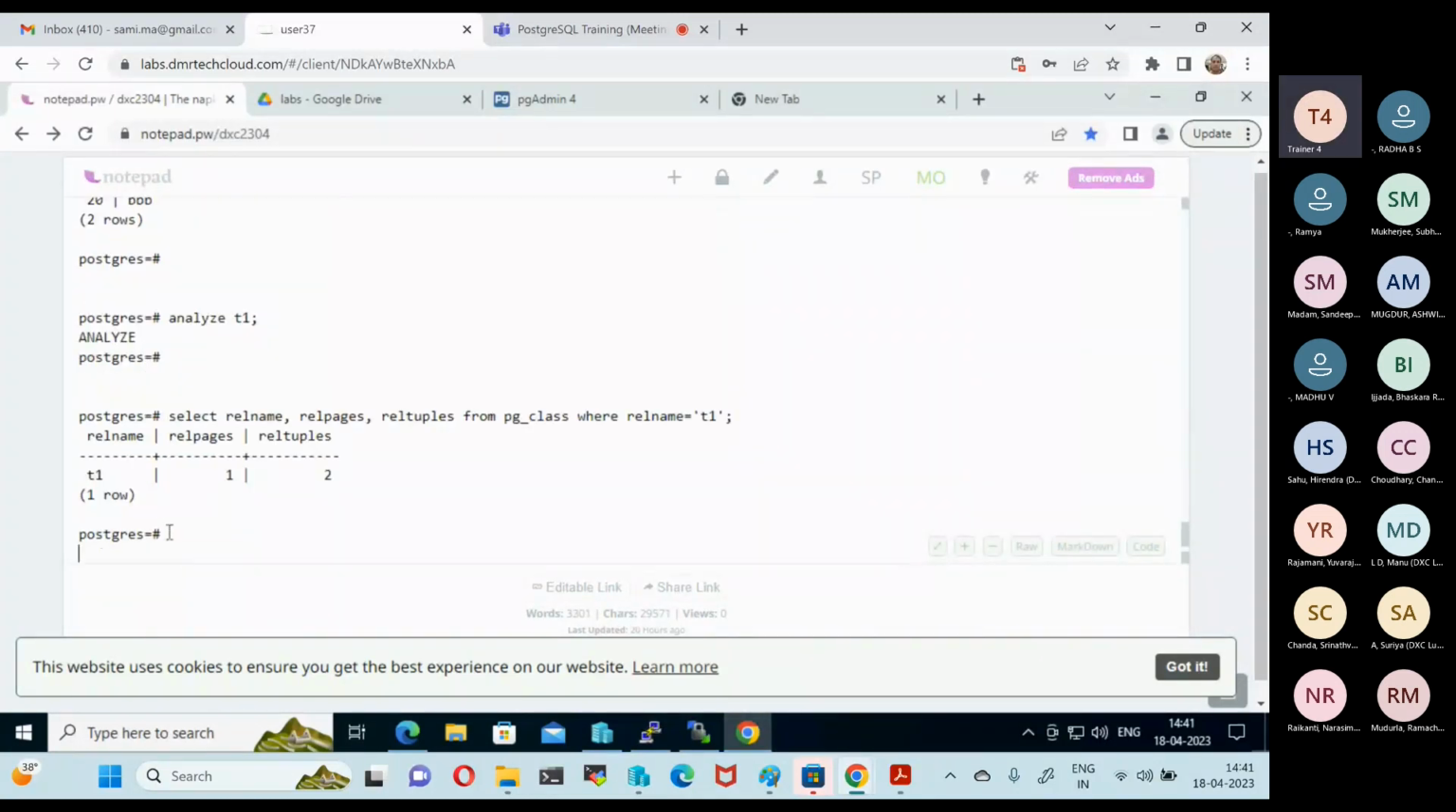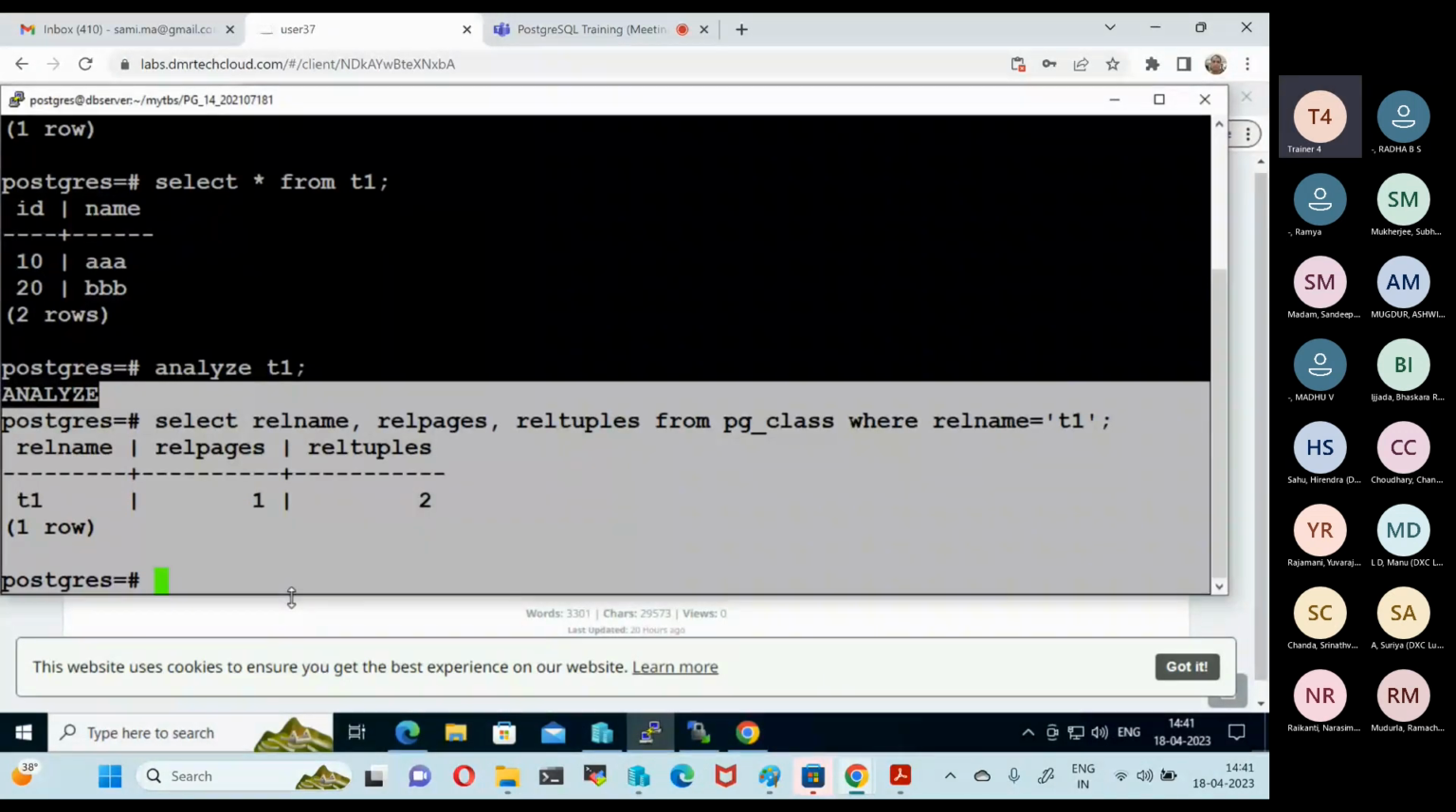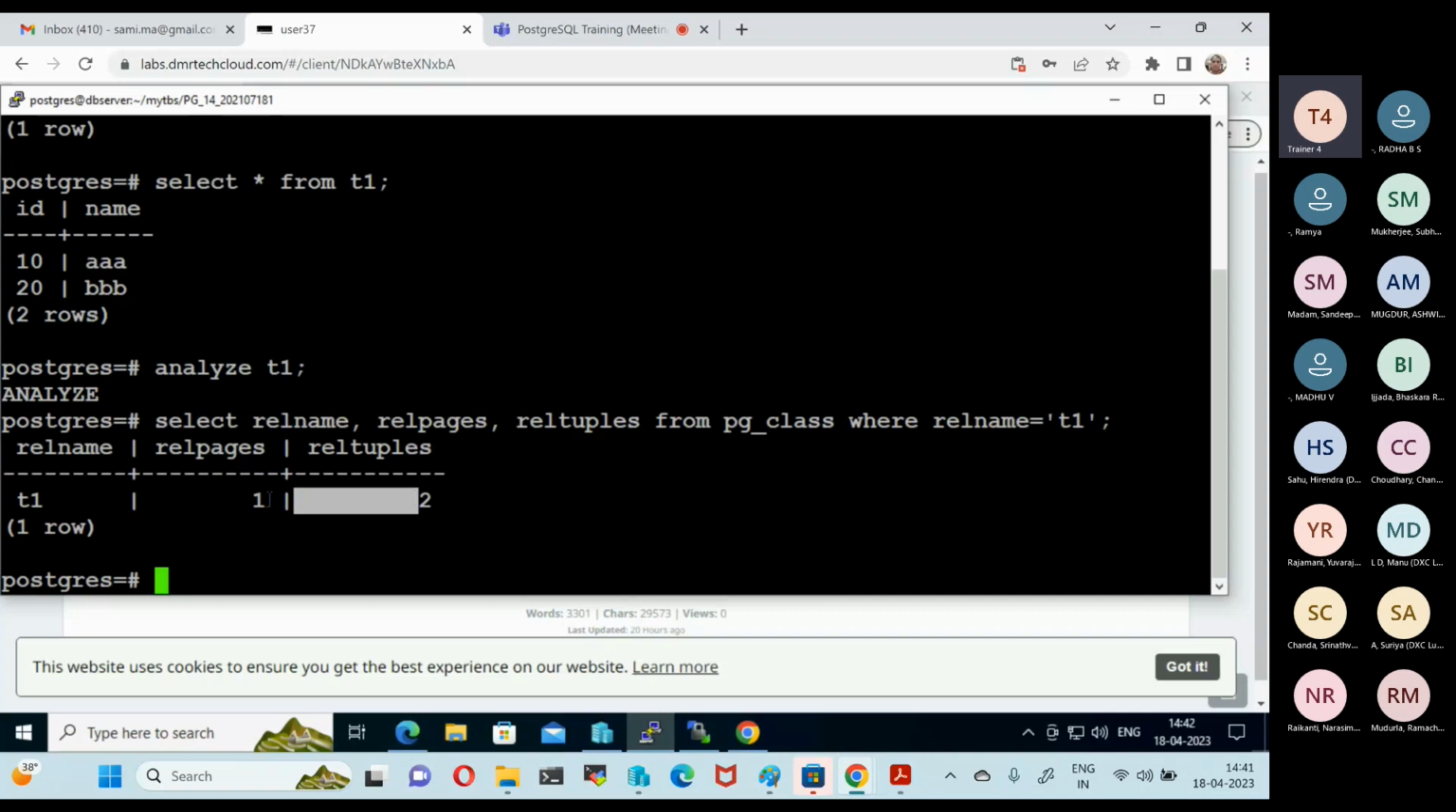So that is what the analyze command is. Statistics are calculated at a table level, like how many tuples are there, how many rel pages, how many rel tuples. With the rel pages you can also estimate the physical size of the data file. If you have accurate rel pages, like in our case on the T1 table right now, you can know the physical size. How? Simply multiply the rel pages by 8 kilobytes.